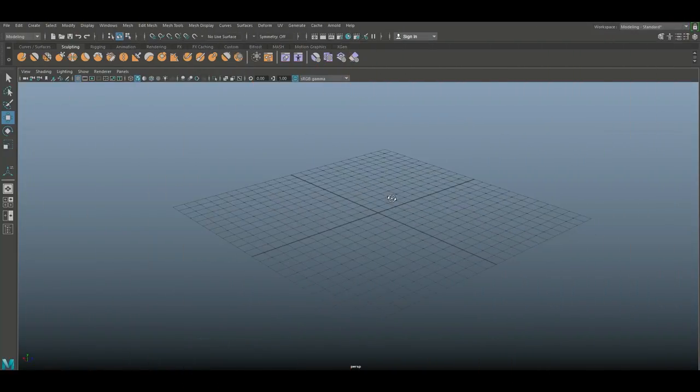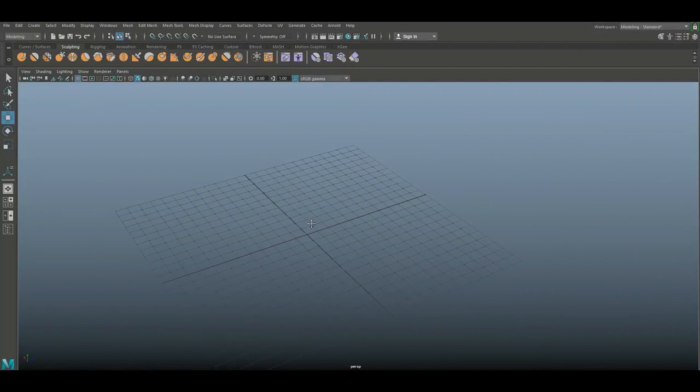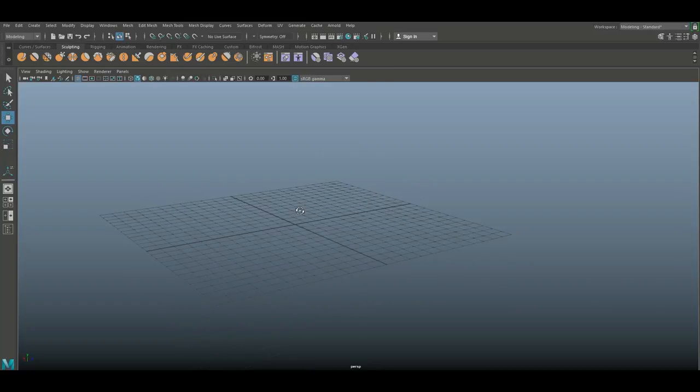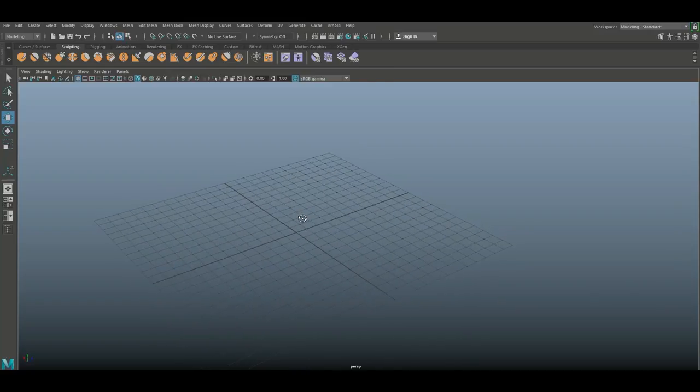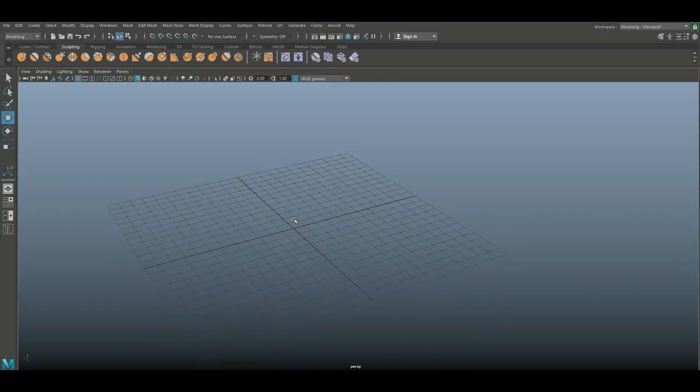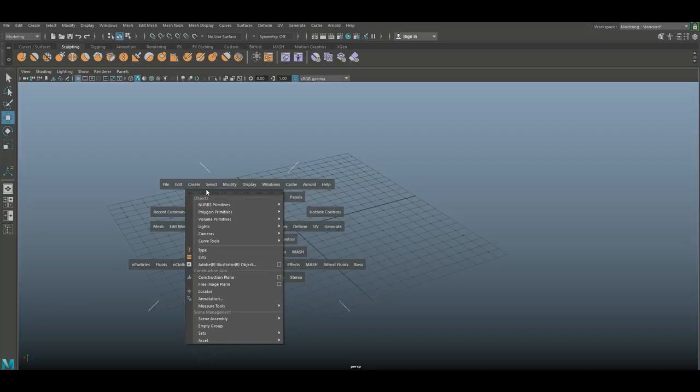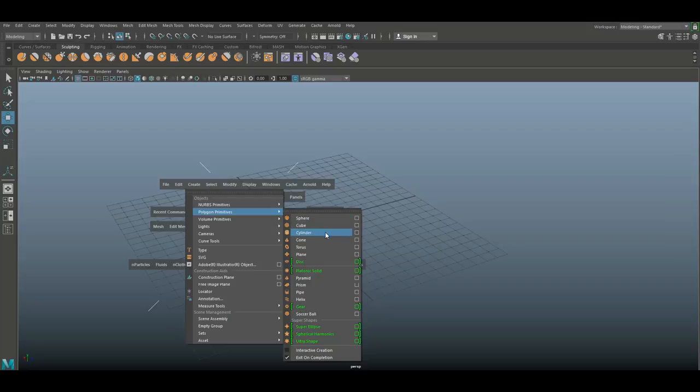Okay guys, well, we're in Maya 2018, and let's get started. All right, so a ribbed hose, okay, like an air duct hose or whatnot. Now first what we're gonna do is create our base shape. So I'm gonna hit the space bar, go to create polygon primitives. We'll start with a cylinder.